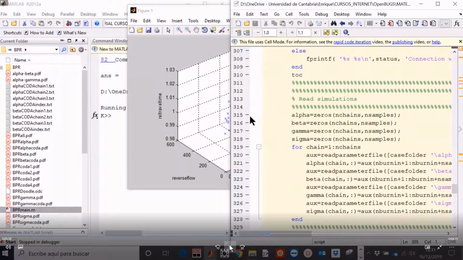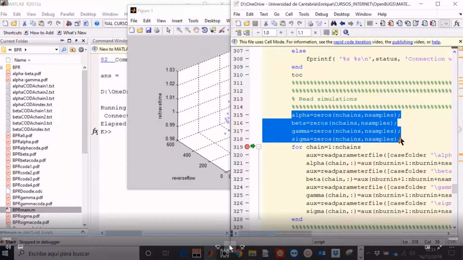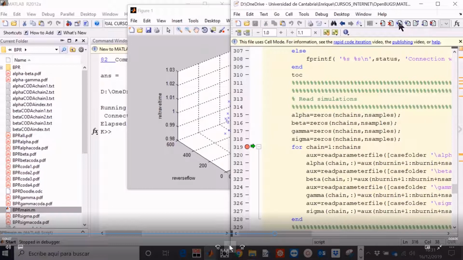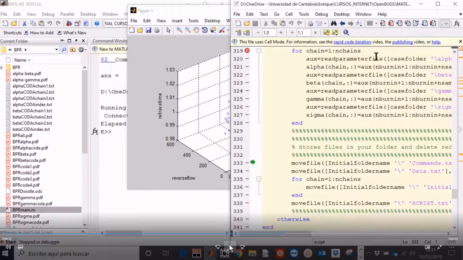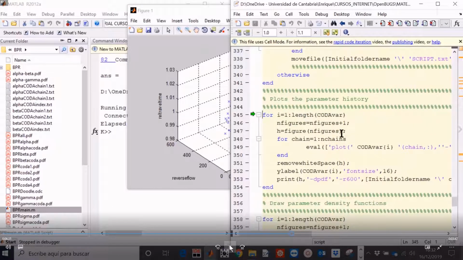Once you have done that, you need to read the simulation, you need to recover the information, the simulations that are generated by OpenBUGS, and then you store them in alpha, beta, gamma, and sigma variables. Then you copy this by means of a for loop, as many cycles as the number of chains, in this case 3 chains. Then you move this information to your folder, so that you have this information in case you need it later.